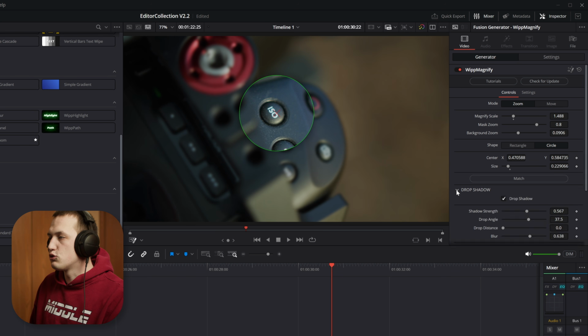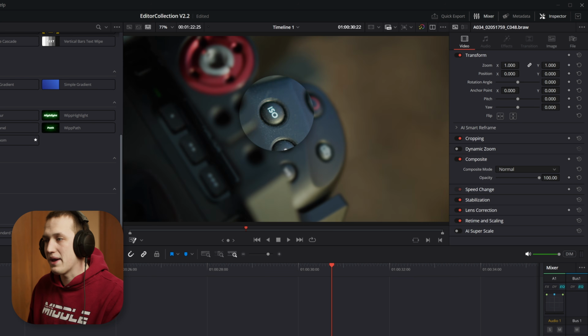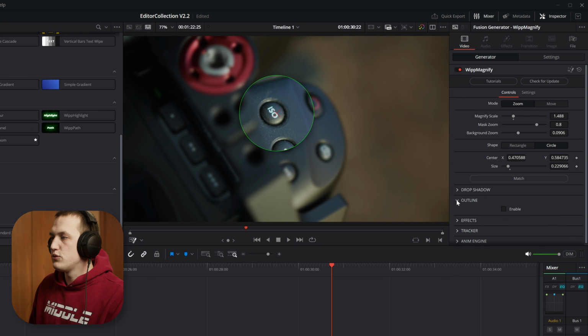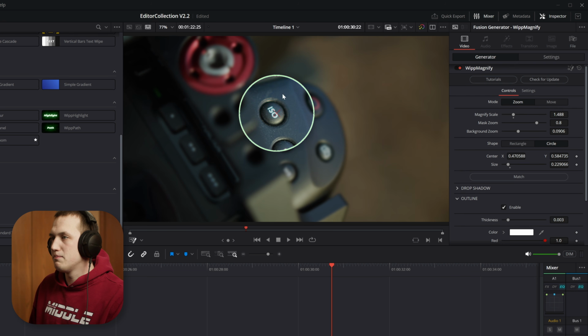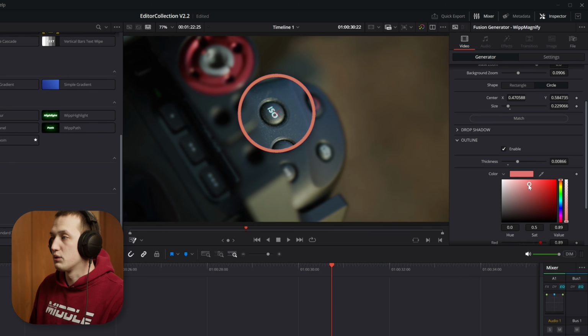But first we have the drop shadow, and that does exactly what you think. It's going to cast a drop shadow around the outside of the shape onto the background image. If I click off to the side, you can see that really helps to create some separation from the background, versus if I turn that off, it just blends in too much. Another way you can create that separation is by using an outline. We can just press the enable button, which adds a white outline that we can change the thickness as well as the color with the settings right here.